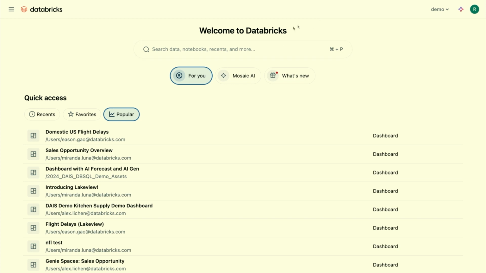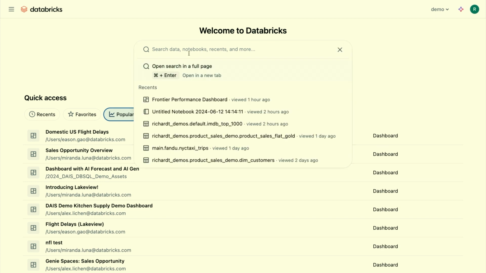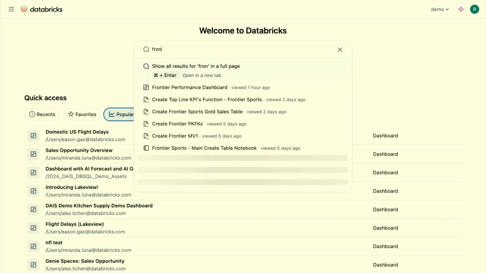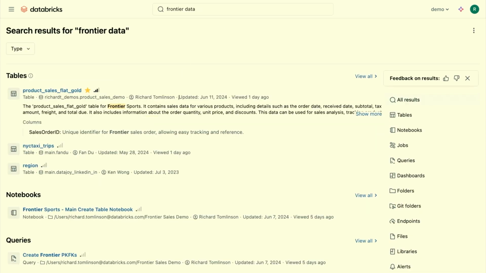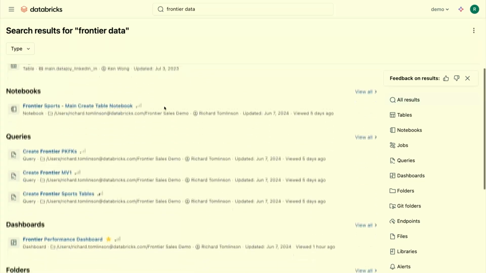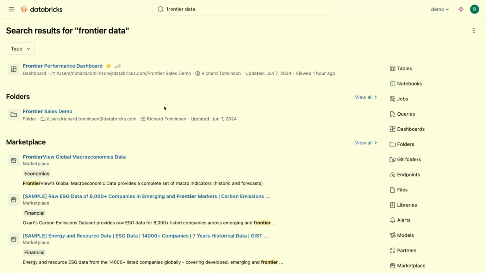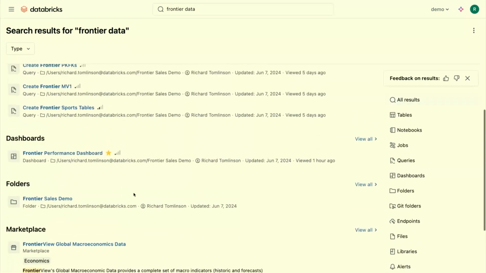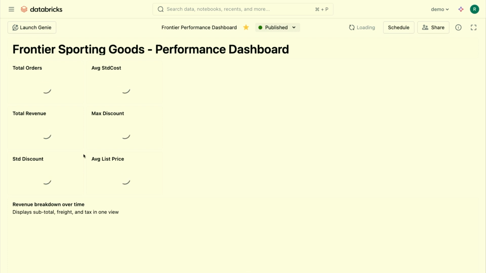So the first thing I'm going to do here is search for Frontier data. And you can see here that we have lots of things in the system. We have tables, notebooks, queries, dashboards, folders, even content in Databricks Marketplace that are relevant to my search term. I actually want to start here with this BI dashboard.